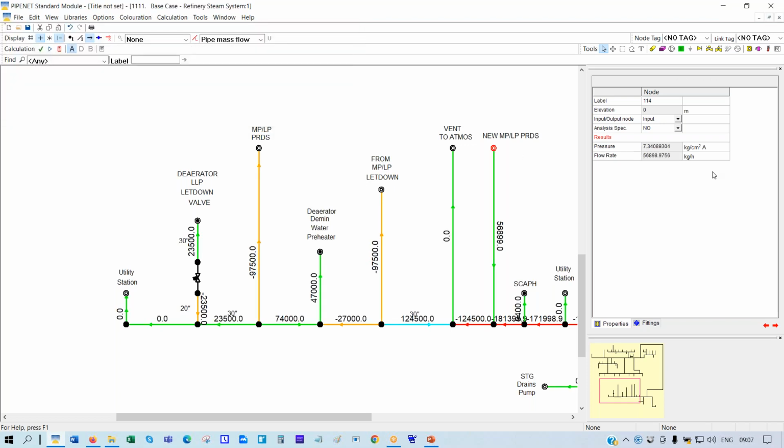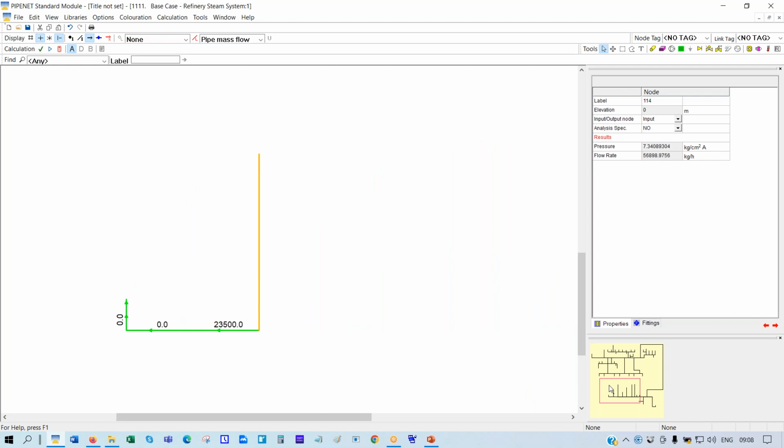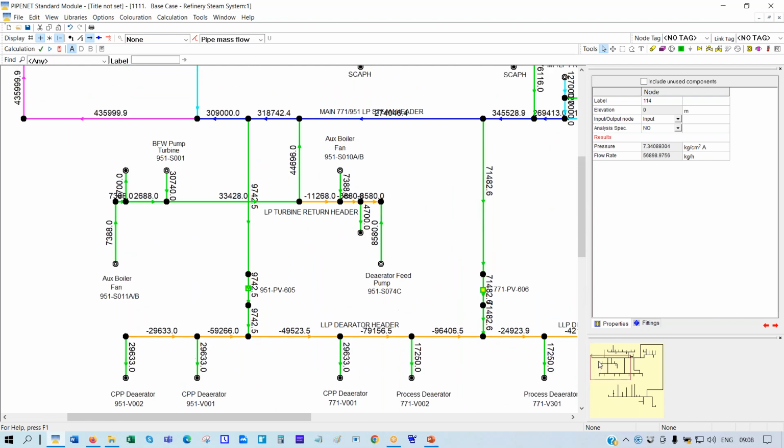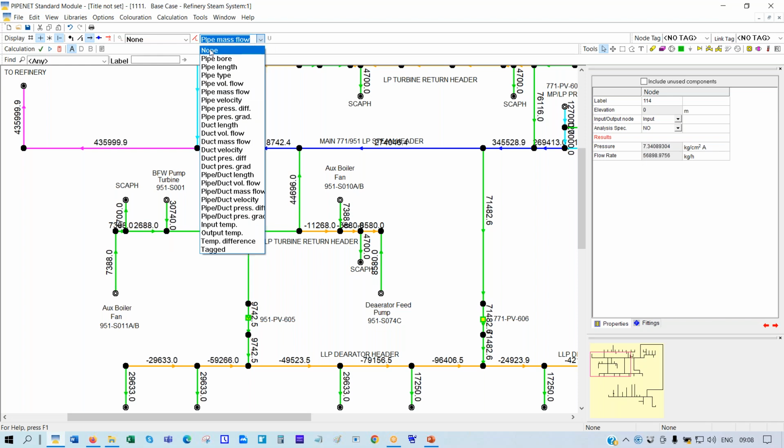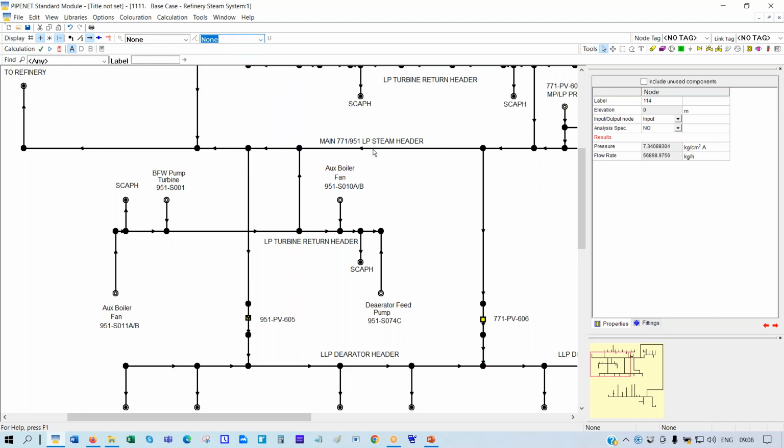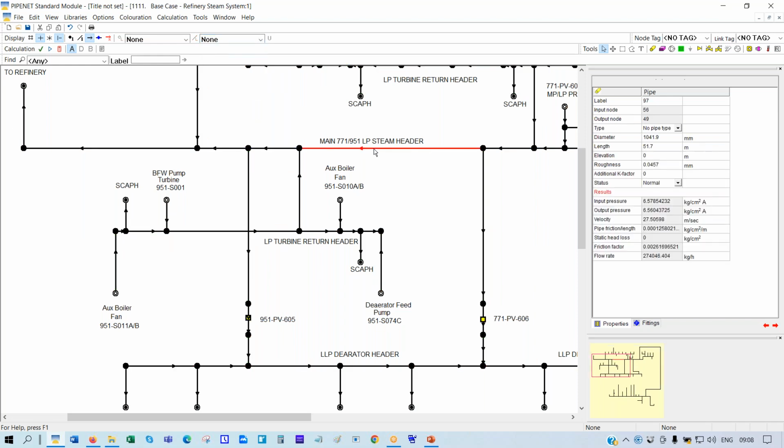See, that gives me the flow rate and the pressure. It's quite a big system, 56.9 tons per hour, and it's 7.34 kilograms per centimeter squared absolute. One thing I'd be interested in is to see what happens if for some reason that pipe is blocked.